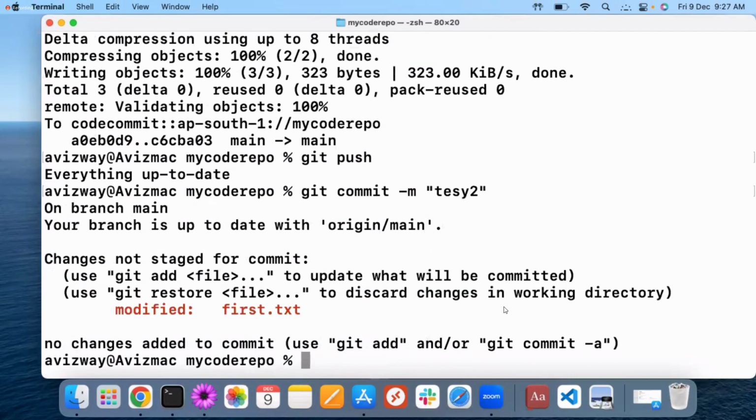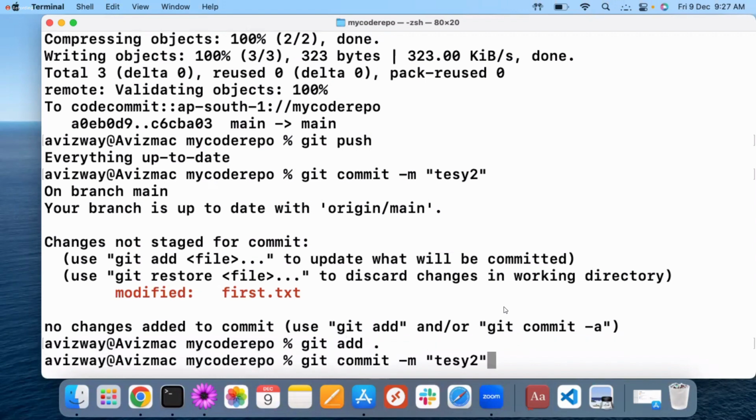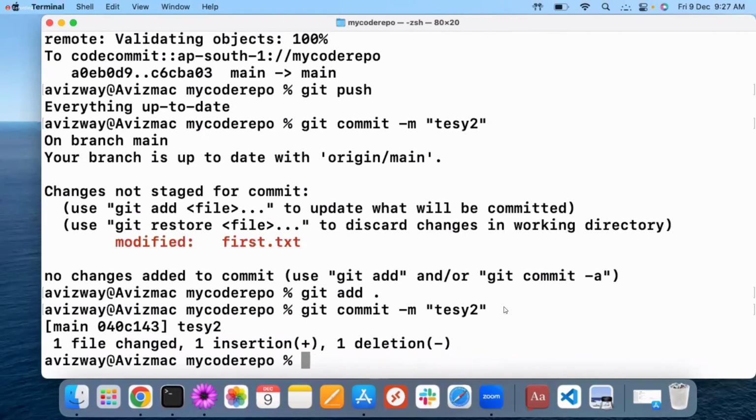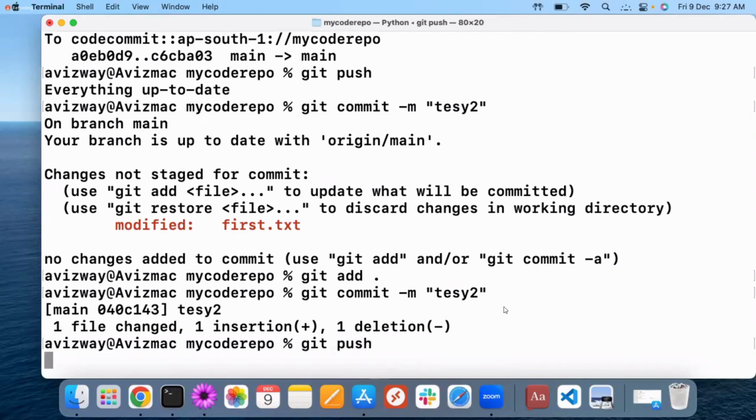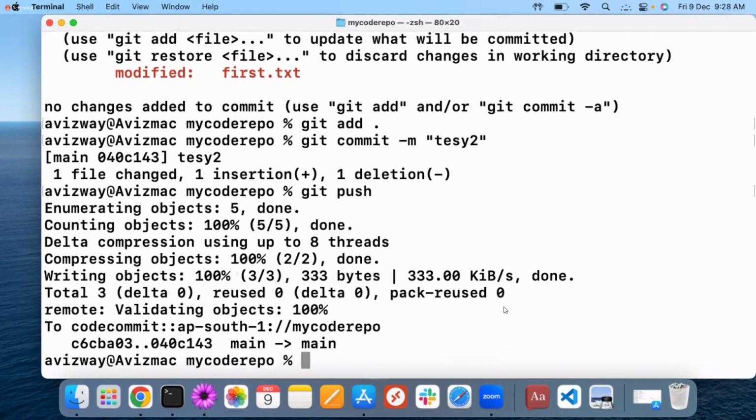It says modified. So always you need to send it to staging. For that, git add. Then you follow with git commit, then git push. Go with this flow. Of course, if you are a bit advanced, you can do otherwise. But let's go with this flow. I'm assuming you are at a very basic level.